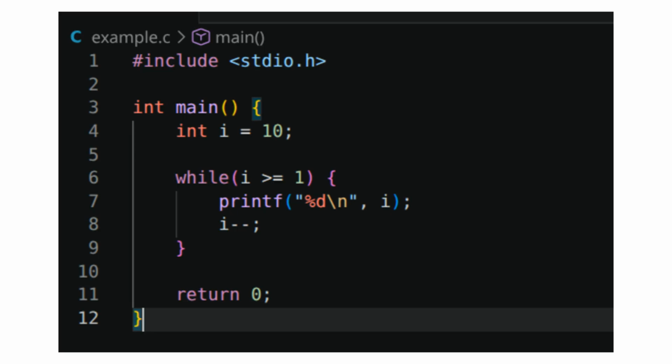All right, take a look at this code on the screen. This is a very basic C program that uses a while loop to print numbers. Don't worry if it looks a bit technical at first. I'll walk you through it line by line. At the top, we have #include <stdio.h>. This is the standard input-output library in C. In simple words, it lets us use functions like printf to print things on the screen. Every C program that shows output needs this line.